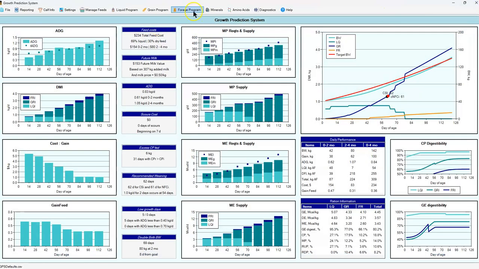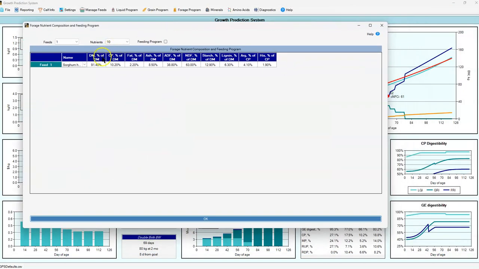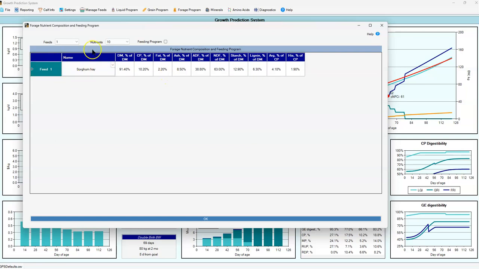Okay, I'm going to X out of here and look at the forage feeding program, or we'll start with the composition. Everything's laid out the same way. The nutrient grids are set up exactly the same way for the dry feeds and the liquid feeds, except the feeding program. When I click on the feeding program here, it'll be the same for grains and for forages. So here I have one forage, which is sorghum hay. It costs me $150 per ton, and all of these are set as metric tons, by the way.